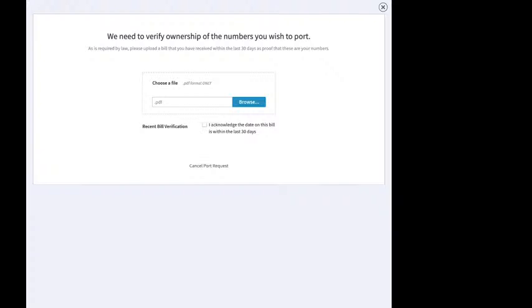So let's go back a little bit here. When you upload the LOA and then the bill copy, you'll click submit. You'll get an automated email saying you've submitted your port request. Usually by the next business day, you'll get another email from our porting team saying we did get your documents, and yes, we submitted your port request. There's also some additional information of what to expect.